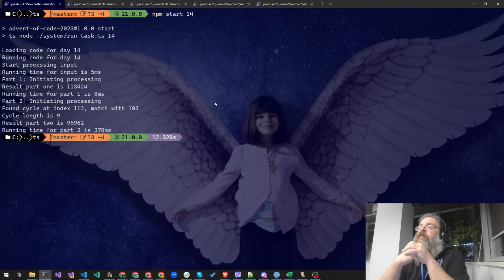It says found cycle as index 112. It matches with 103. And the cycle length is 9. That's cool.